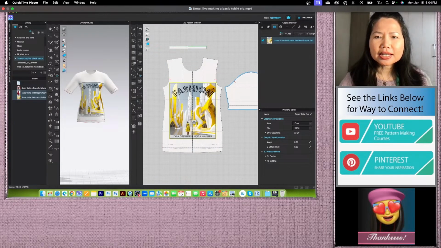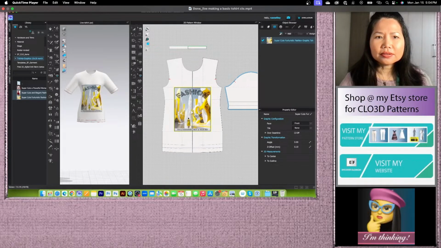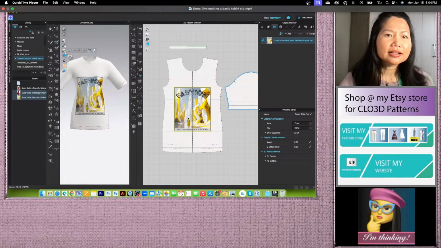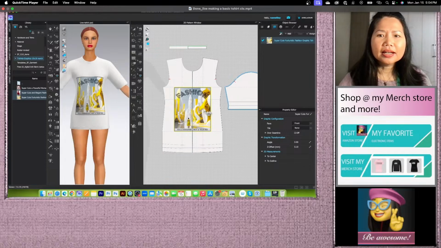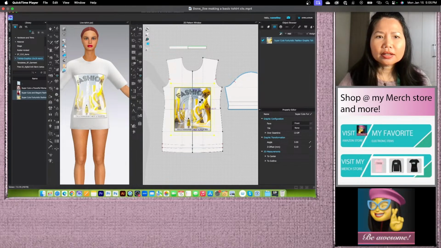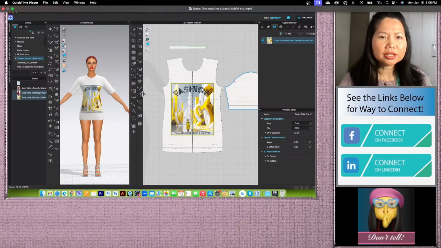I'm going to simply click and drag it down here. And I'm going to click on it and scale it to make it a little bit smaller, and then bring it up a little. All right, let's hide these internal lines here and also show the avatar. Okay, and let me make it a little bit bigger. All right, and I think that is pretty good for now.